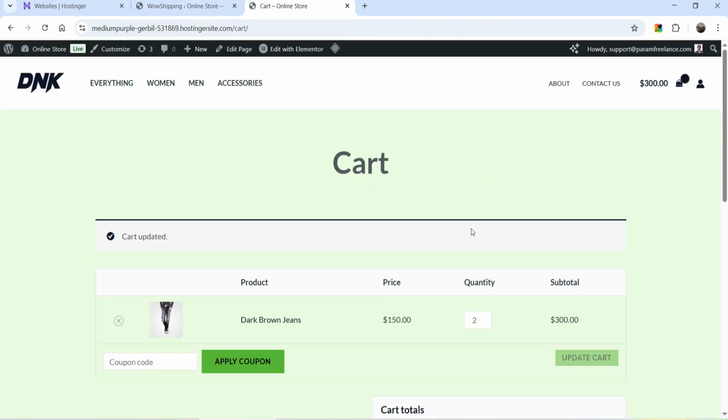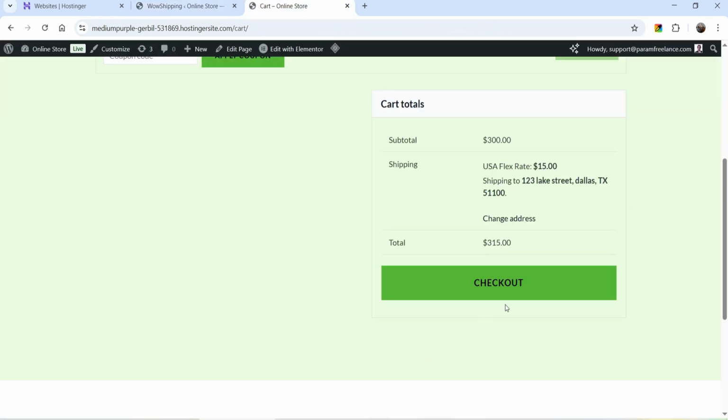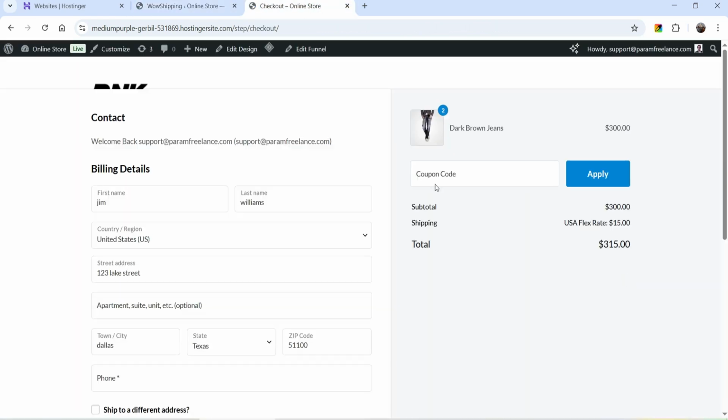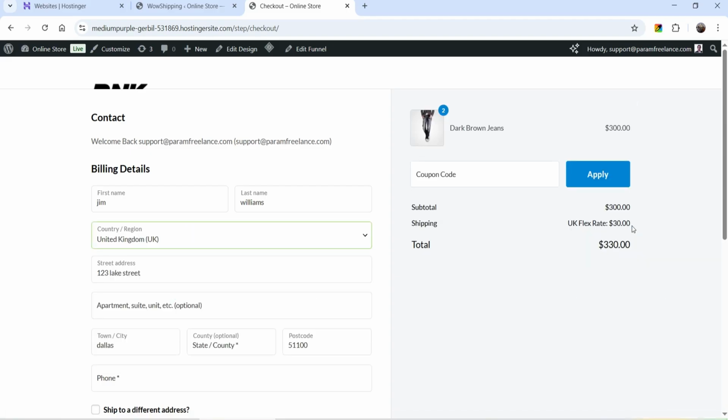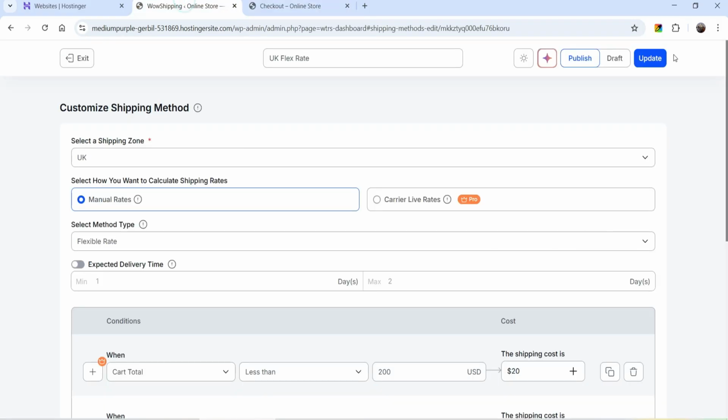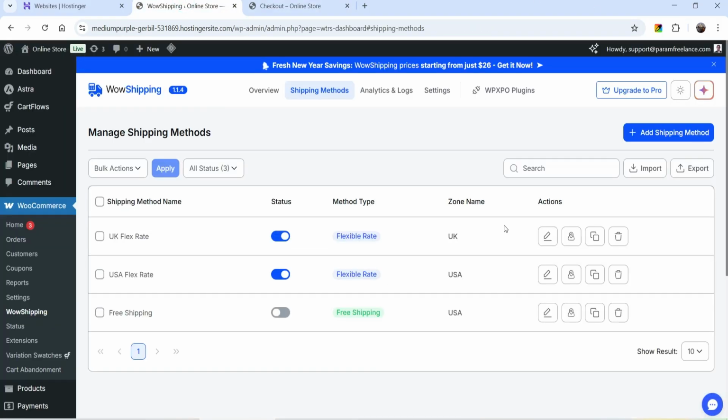All right, now let's go back to the cart. Let's go to checkout, and here the address selected is United States and the shipping rate is $15. Let's change the country here. Let's make it UK, and you will see that the new shipping rate is applied based on the country. So for each country you can set up different shipping rate. So that one is working properly. Let's go back and let's try another shipping rate.